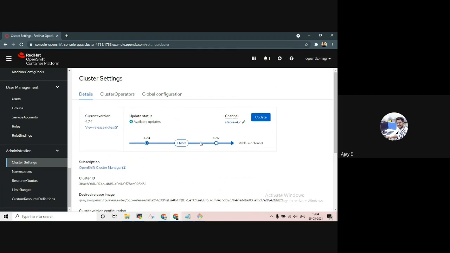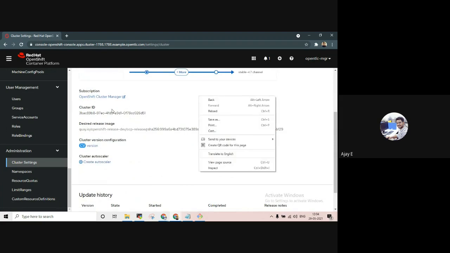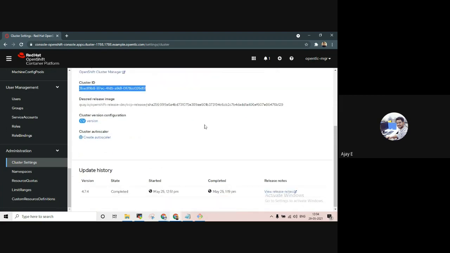It will provide you an upgrade path. The current version of OpenShift is 4.7.4. Here itself, it will show which version you can shift to. If you click update, the upgrade will start from 4.7.4 to 4.7.12. So this is a basic overview of your cluster ID and all.